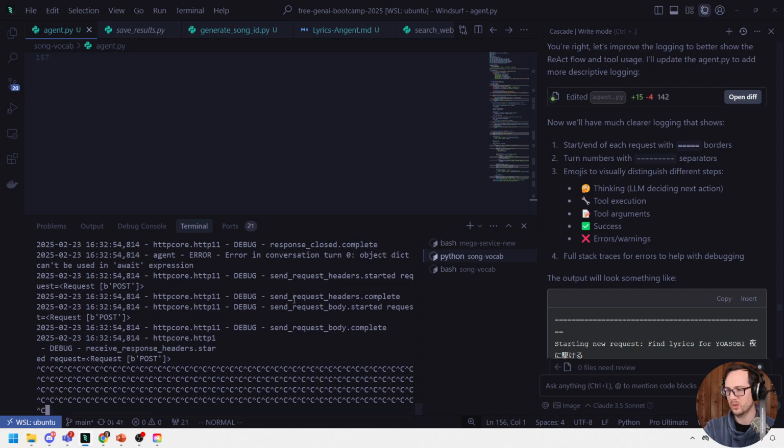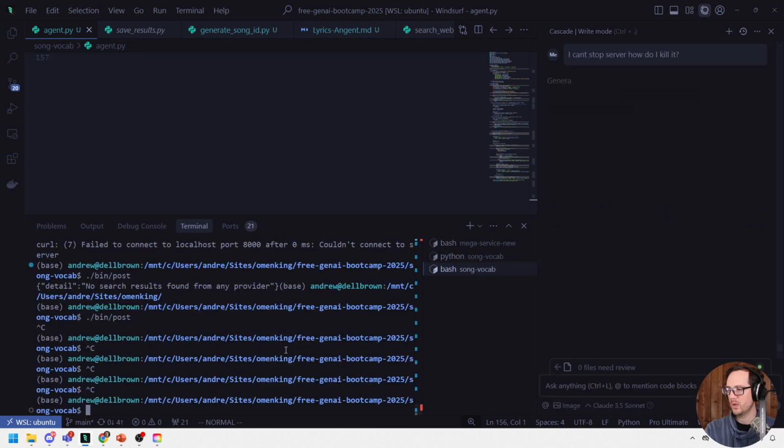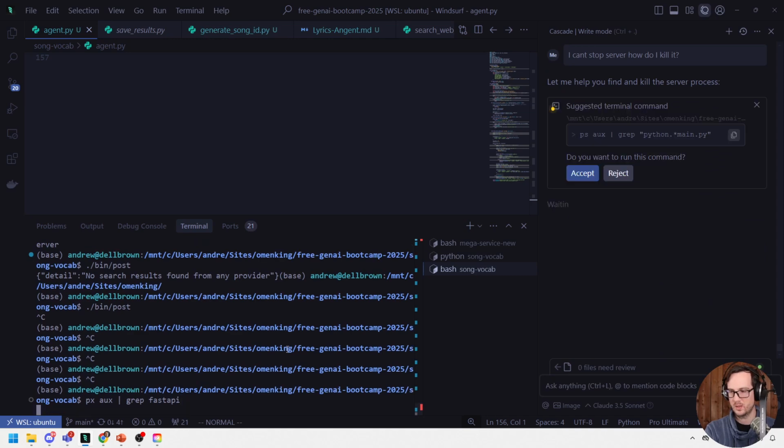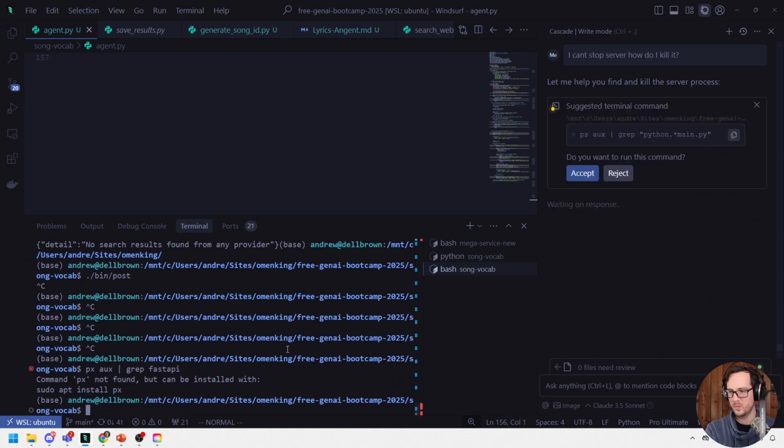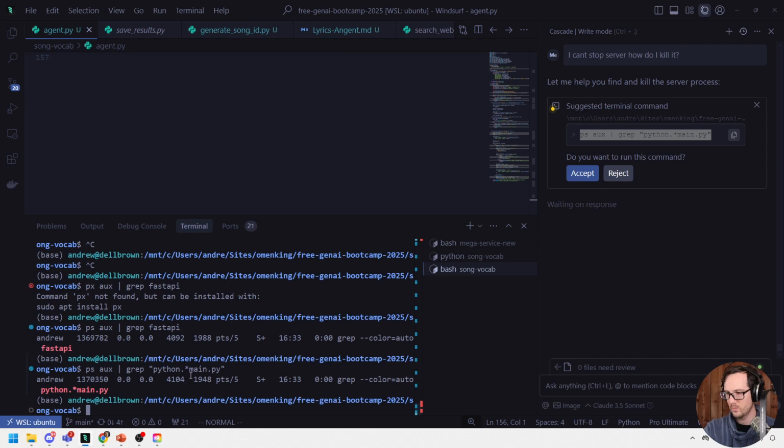Kill. Maybe it's stuck in an infinite loop. I can't stop my server. How do I kill it? If we don't know, we can do ps aux grep FastAPI. That doesn't work. ps aux grep FastAPI. Oh, it did something really similar. Okay, I don't see it there.